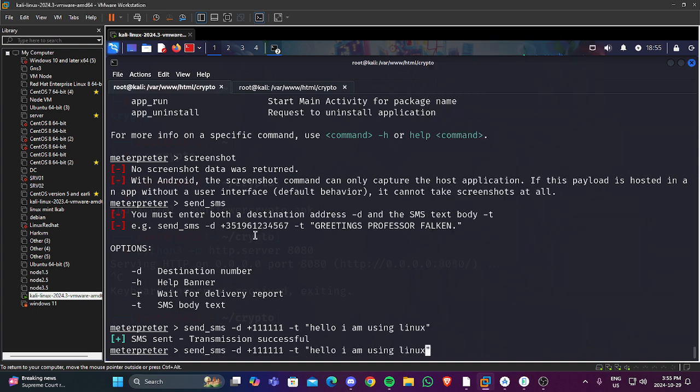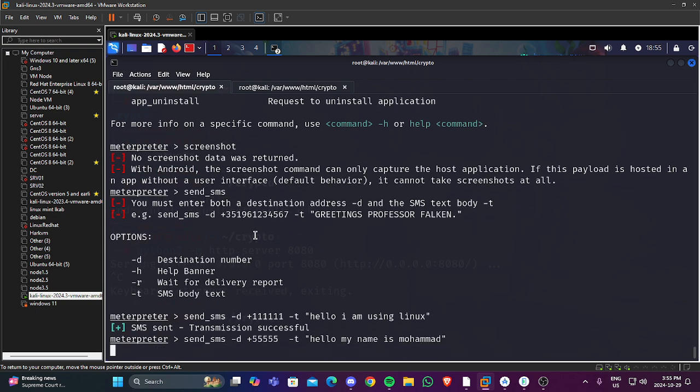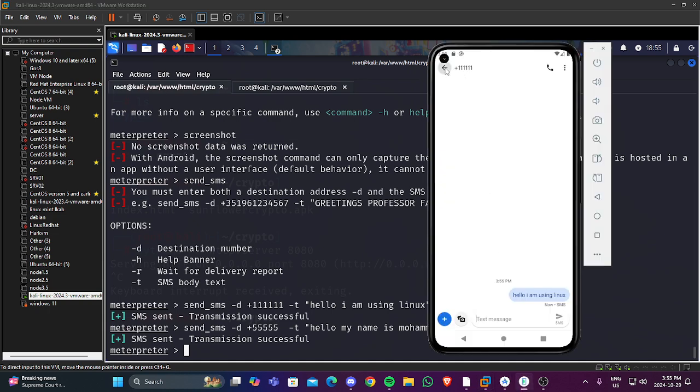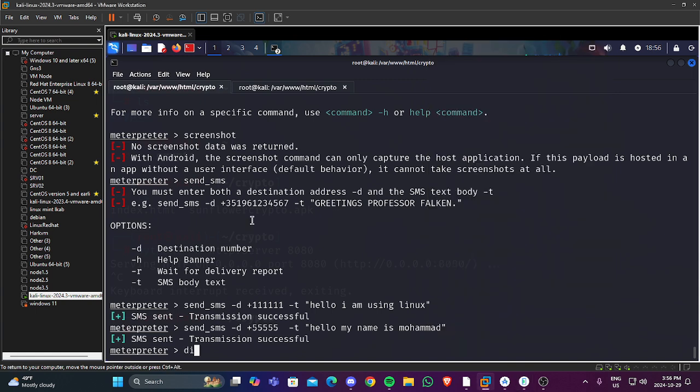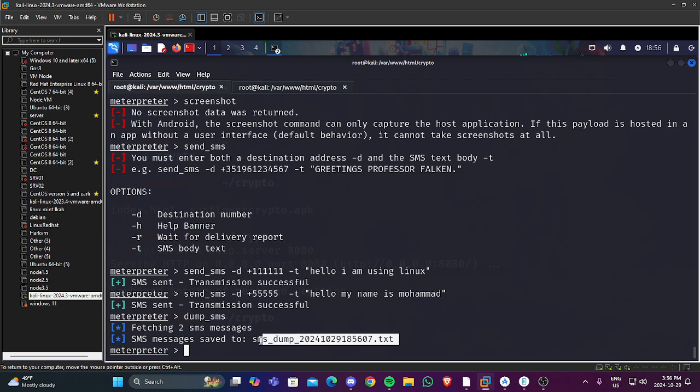So again, I'm gonna send another message, let's say to 55555. Let's see. So there you go, the user was messaged. On an actual real Android, the user is actually not able to see it, but maybe on this one they are. I'm gonna do this one more time to see if I can get all the messages of the person. So yeah, there we go.